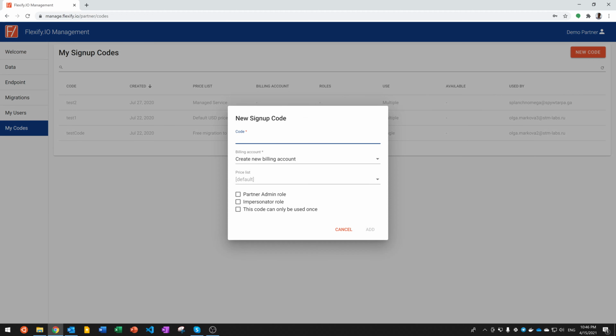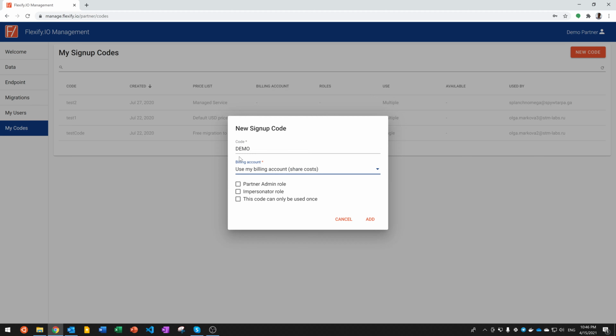So if I create a new code, let me just call it the demo code. You can see there are a few options here. First of all, we allow sharing of billing accounts. By default, we create a new billing account for each user that signed up, meaning they will have different bills, different limits, different credit cards possibly, so it will not be combined. But the new option here would allow the partner to share a billing account with this user.